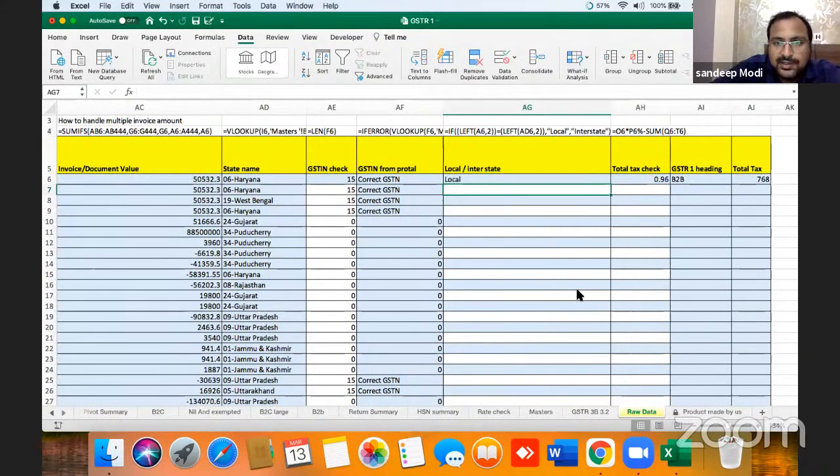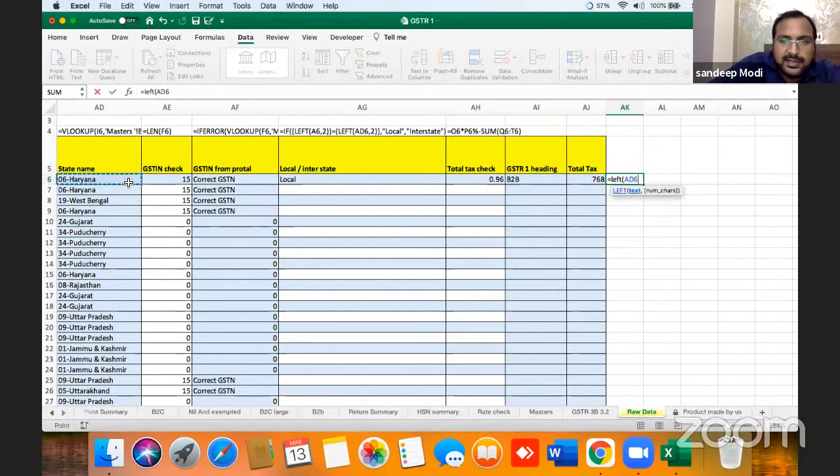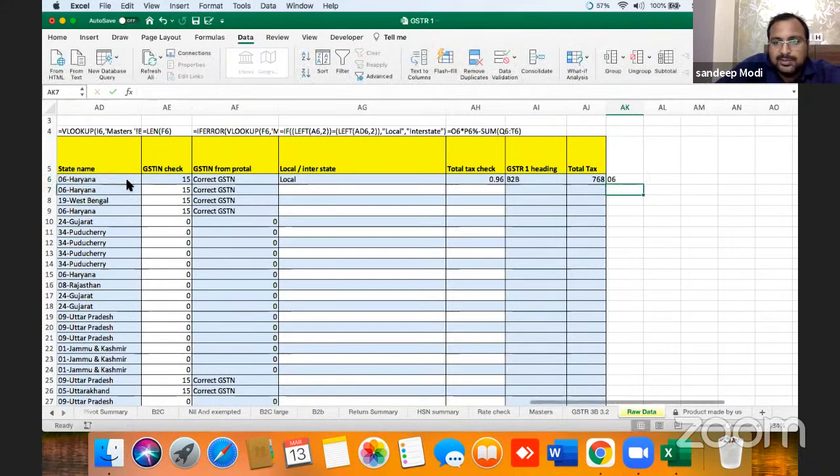So we will be using the LEFT function for this. Let me explain how the LEFT function works. LEFT: this is the text and I want the first two digits. So it will give me 06. As you can see, this 06 should be equal to my GSTN's first 2 digits.